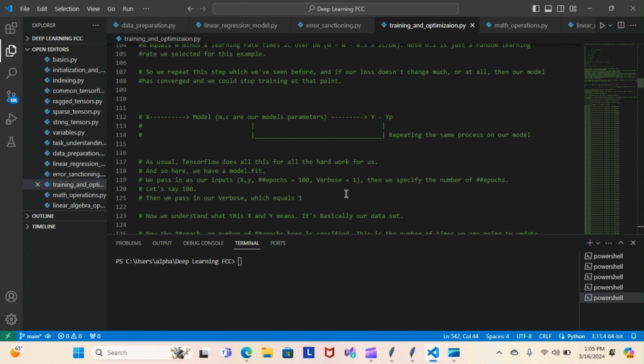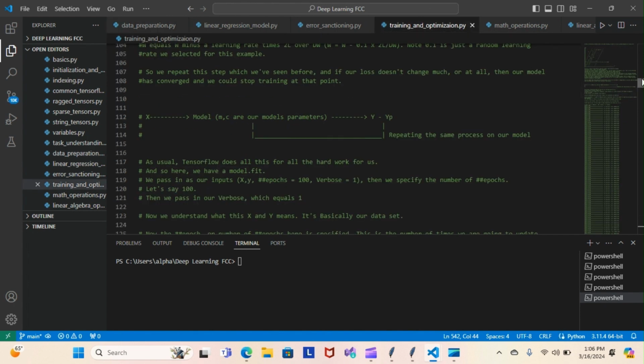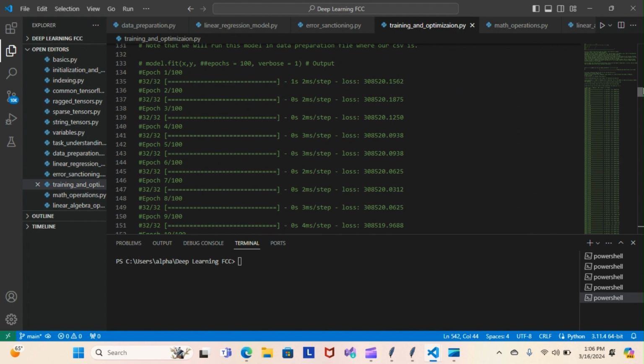This is what we're going to run after we do our, which one do we run here? Let me go over here on the data preparation. Our mean absolute value. So we ran these two together. First, we ran the mean absolute value, and then we ran the model fit. And this is going to be our output here. Let me show you. There's a lot of information. This is all the information right here.